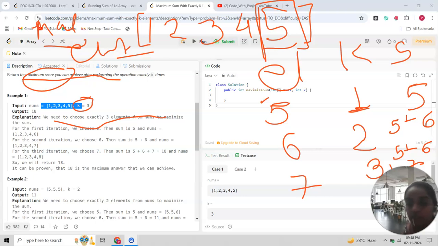Sorry, it will be 18. Okay, so we have to just simply return 18, like here we are returning 18. Similarly, in this, what will be the max? Of course, 5 will be max.